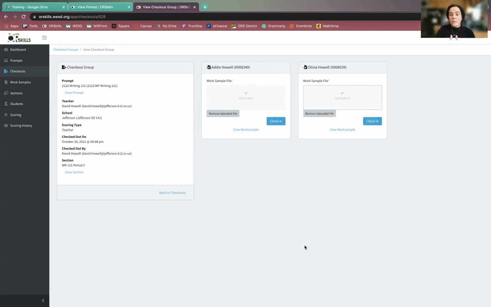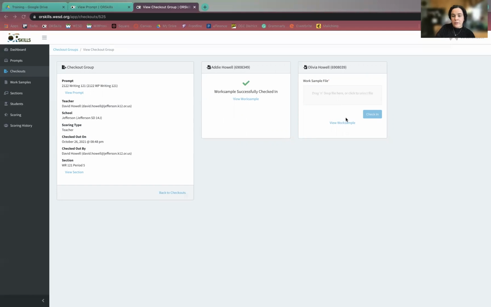Once you have all of the samples that you need, you'll need to select check in for each of the boxes. Once that happens, you'll get the green check mark. Let's say you uploaded the wrong file and you notice it as it was uploading. You can hit remove uploaded file and then start again and select the correct file from your file browser. Again, once you have the correct file in for the student, you'll hit check in. Once all of your students show this successful work sample has been checked in, then we move on to the grading portion of the work samples.